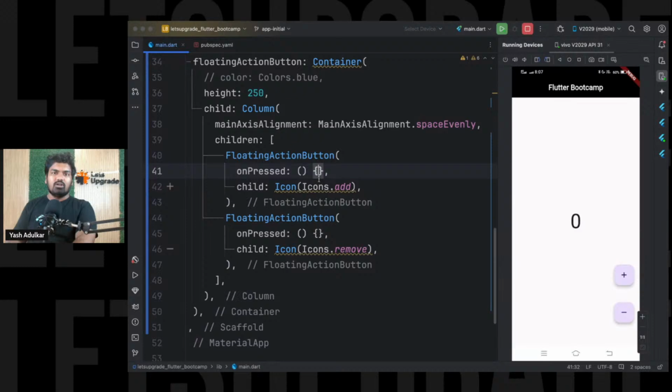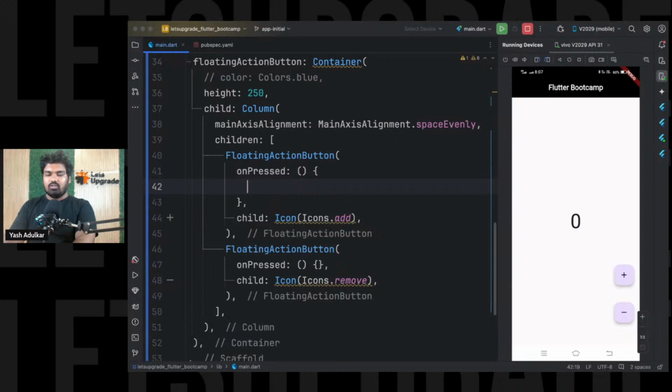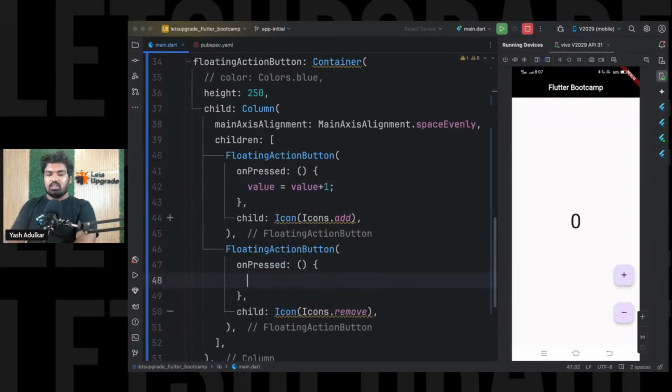The text wheels and other functions need an input. So over here we can put up an input, but we don't. Now let's just change the value. On click on add, value will increase: value is equal to value plus 1. Right? The same in the on press of floating action button के remove में we write value is equal to value minus 1.